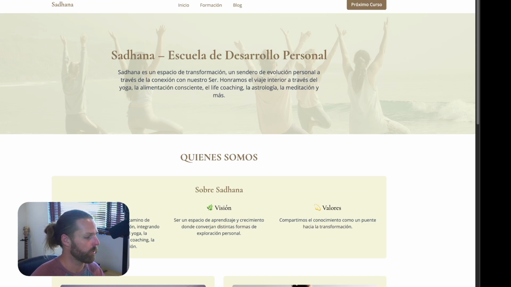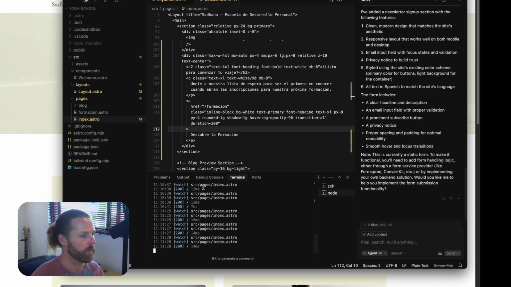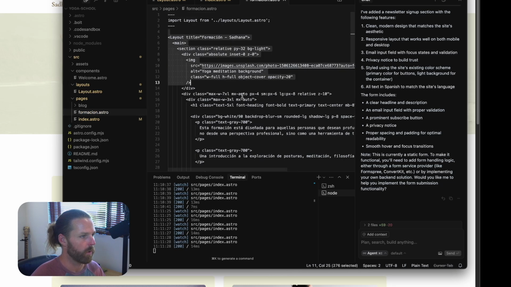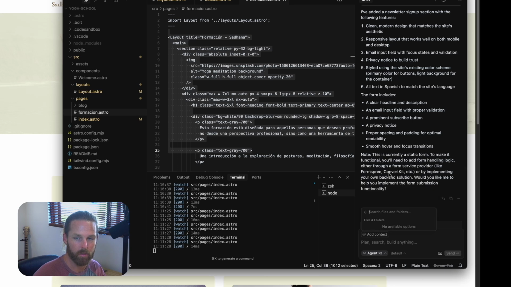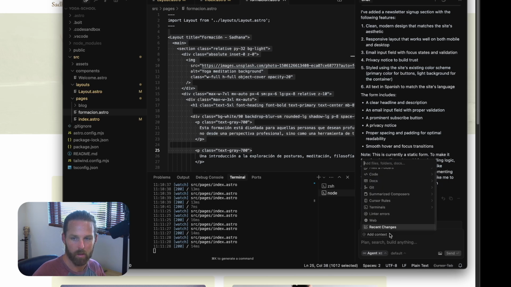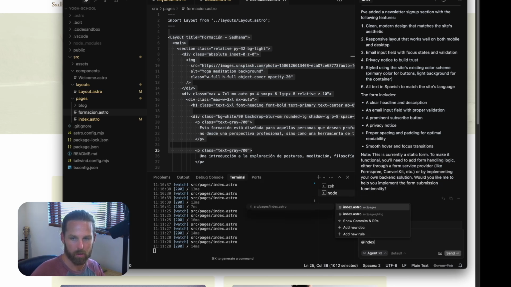Like I said, all you got to do to add functionality is find where you want it, copy it, and paste it into the chat, which is basically just giving it context. By context, you're saying, look at these files. You could say, look at index.astro. And then you could even tag the page, index.astro, and say, hey, look in here to fix the fonts.